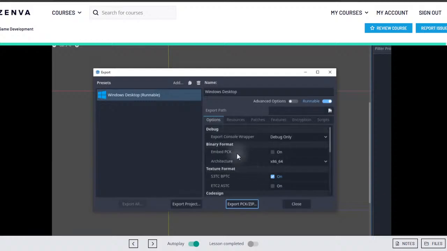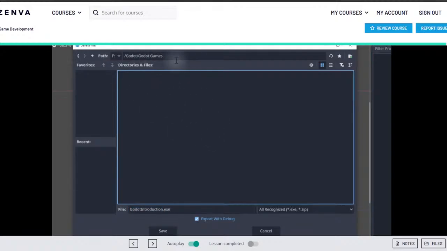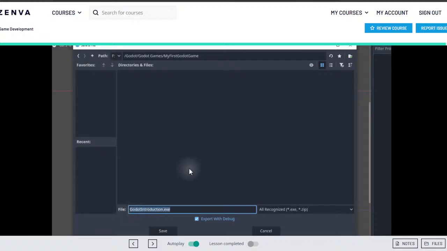Now, all the options here on the right-hand side, you don't really need to mess with any of these things. Of course, you can research more if you want icons and more specific stuff like that. But I'm simply going to go down here where we have Export Project, select that, and then I'm going to choose a location for this executable. So I've got a folder here called Godot Games, and I'm just going to create a new folder here for my game. I'm going to call this My First Godot Game, and then we can name the executable. So I'm going to call this one My First Godot Game as well.